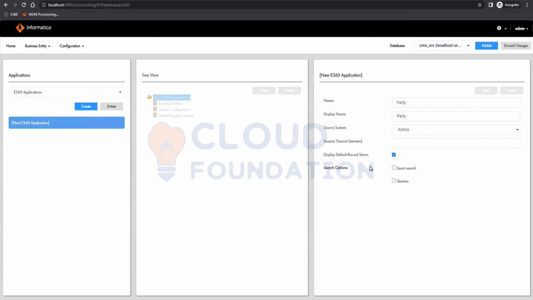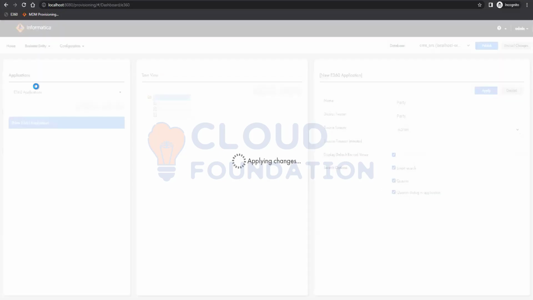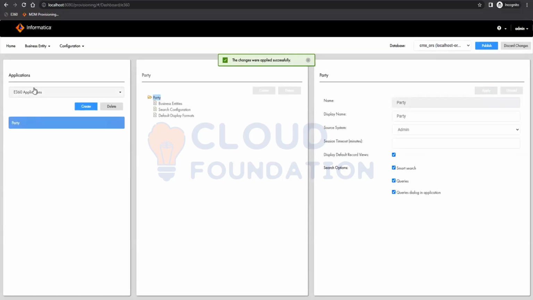This is default record views. What does that mean? If I have not created any layouts, then the default layout from Informatica itself will be utilized. Any smart search and the queries. This query dialog box is utilized when we have to create the lookup attributes into base objects if the record count is more, to search the records.